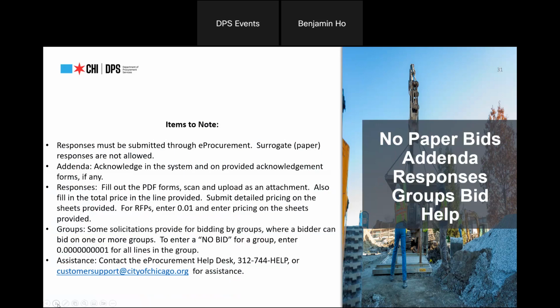If you need assistance during the bidding process, call the eProcurement Help Desk, 312-744-HELP, or you can email customer support at cityofchicago.org for assistance. They are available 8:30 to 4:30 during city business hours. Next slide, please.